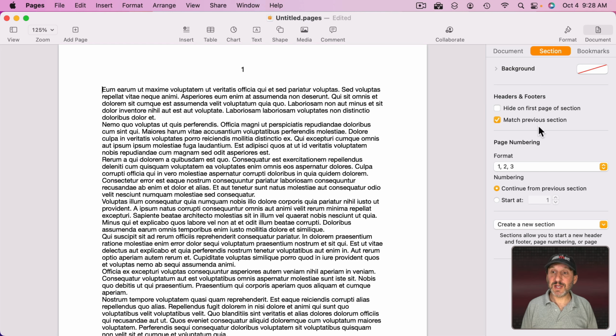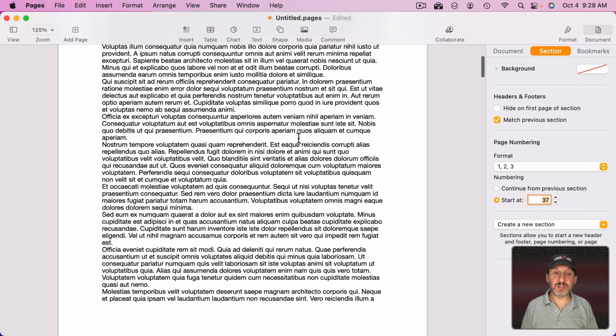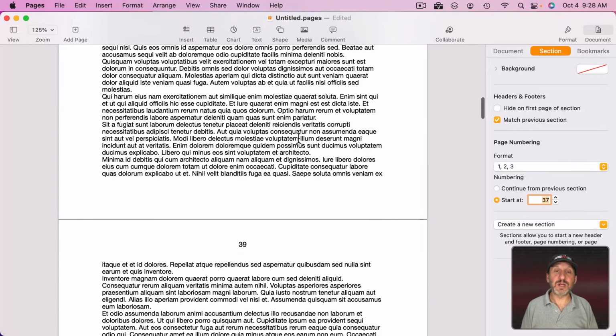So for this one section here you've got things that deal with page numbering. You've got the format, and you can change that. You also have the numbering. Continue from the previous section, and since this is just one section it just starts at 1, or have it start at a specific number. So I can have this start at, say, page 37 like that. And you can see it's 37, 38, 39, and so on.